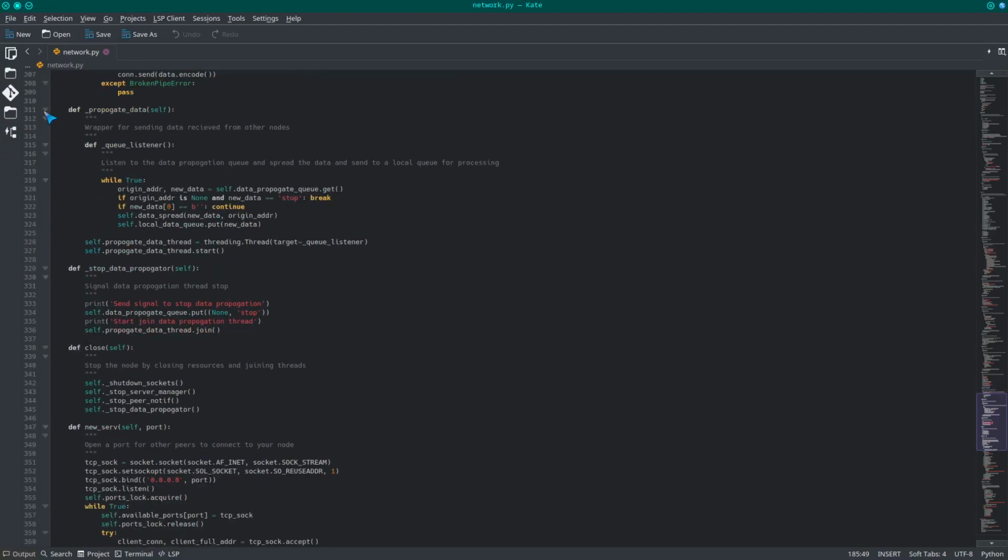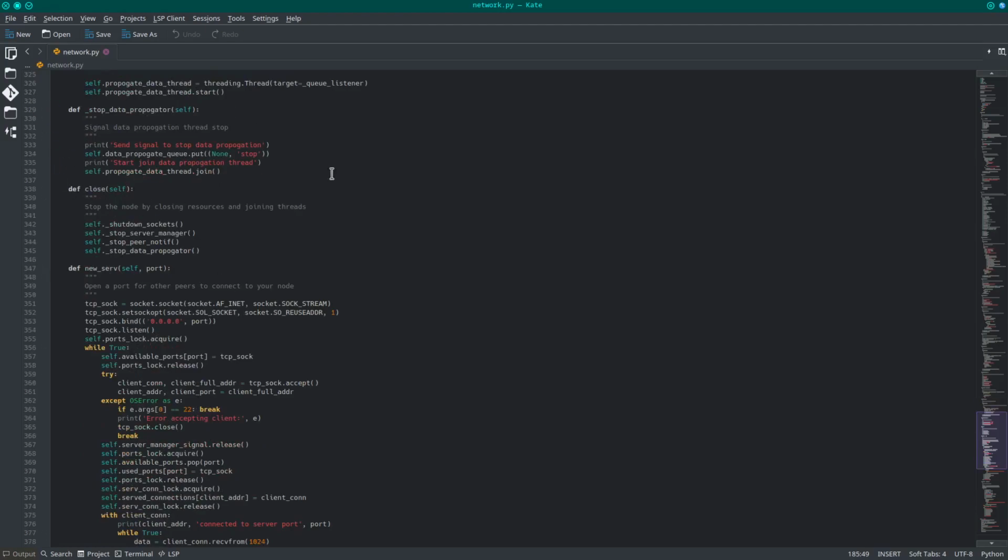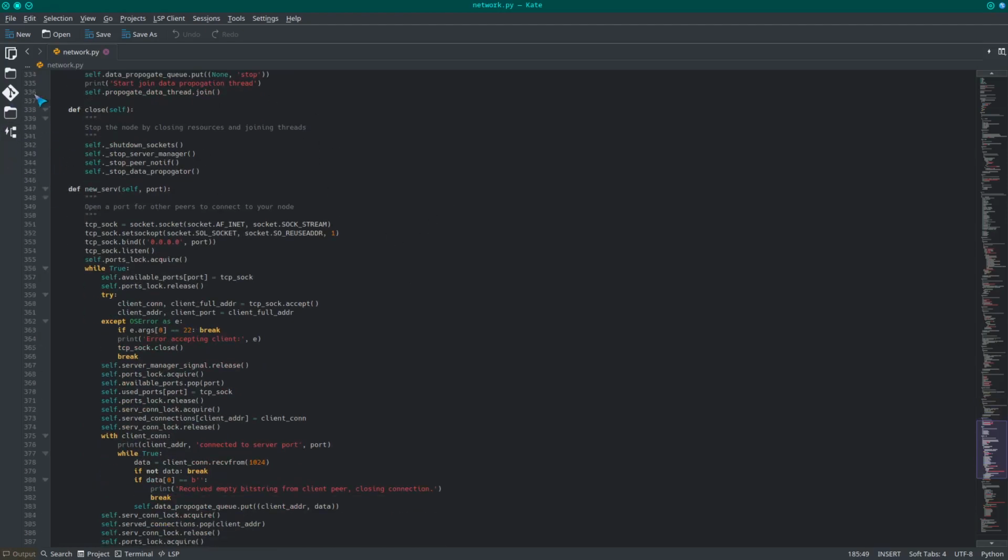This is what handles, okay, I'm going to get all the new stuff from the clients and server connections. It puts them in a queue. This listens to that queue and spits everything across the network again. And this just stops that data propagation. This closes the entire local node.